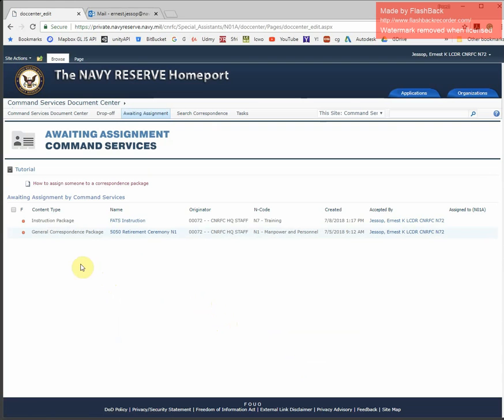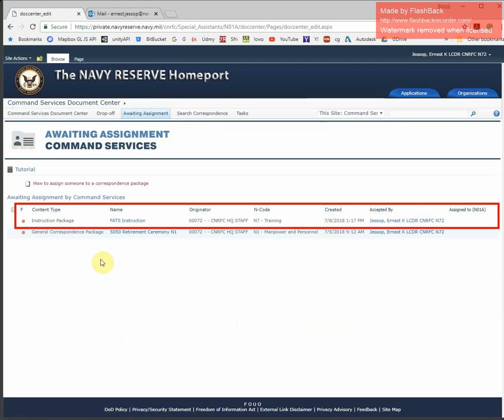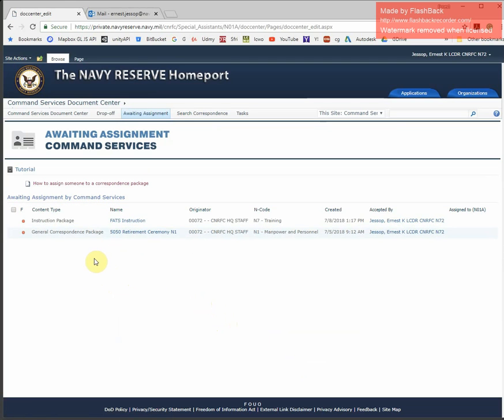You'll notice that the package still remains in the section requiring attention. And that's because a person has not been assigned yet. If you look at the assigned to N01 Alpha, there is no assignment. See the next video on how to assign personnel to this package.